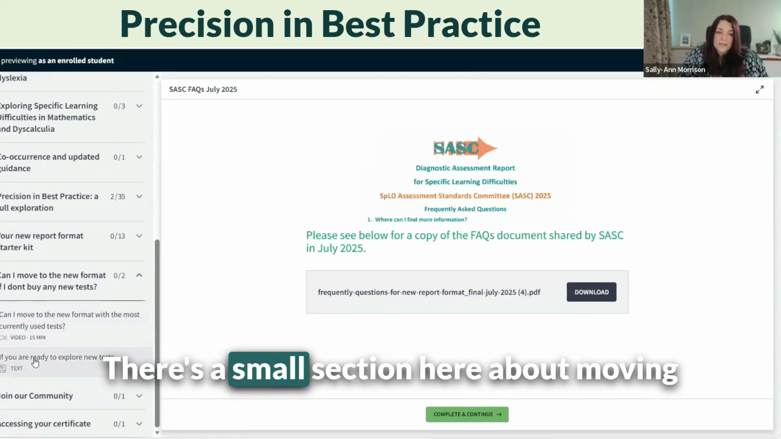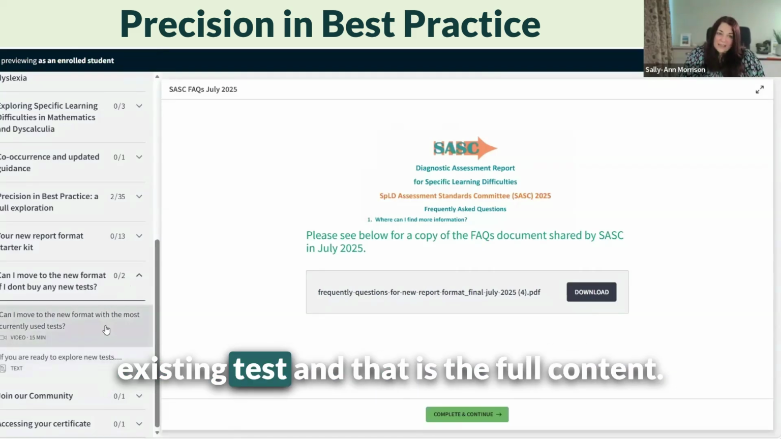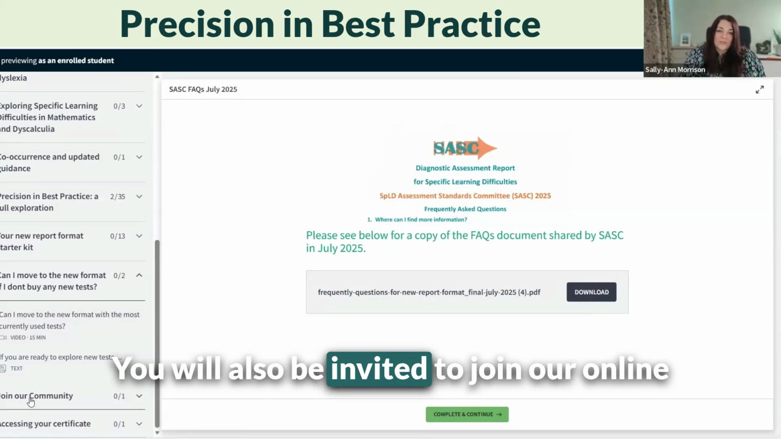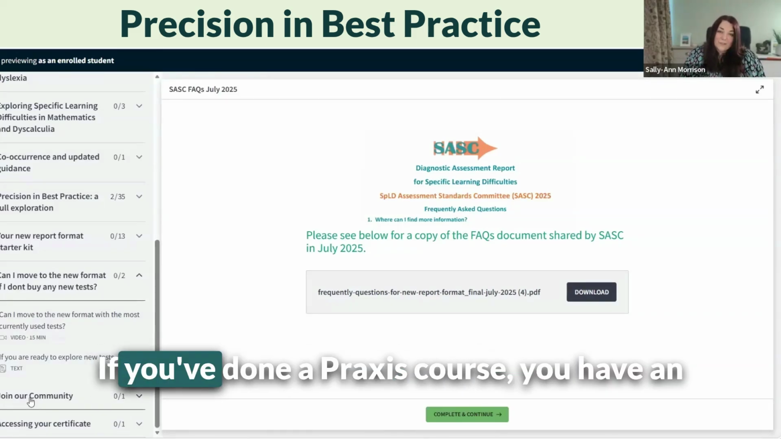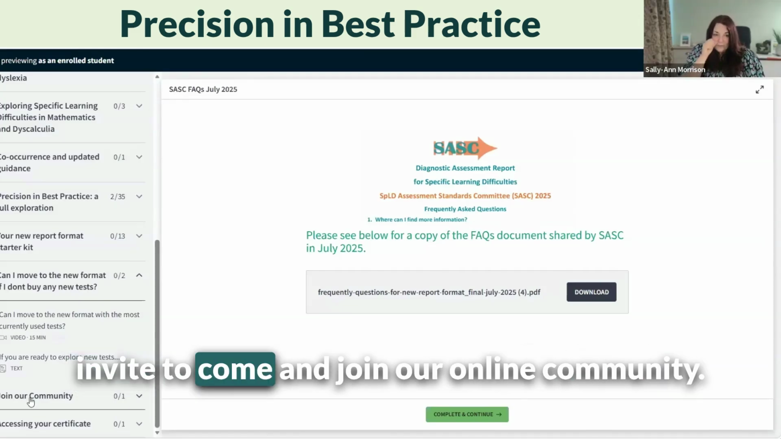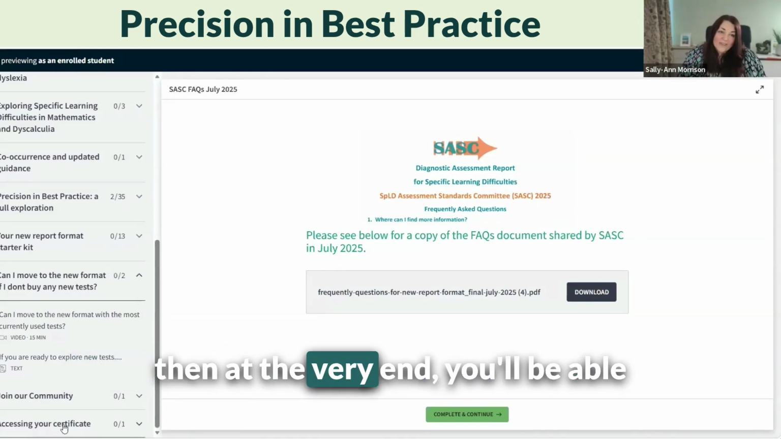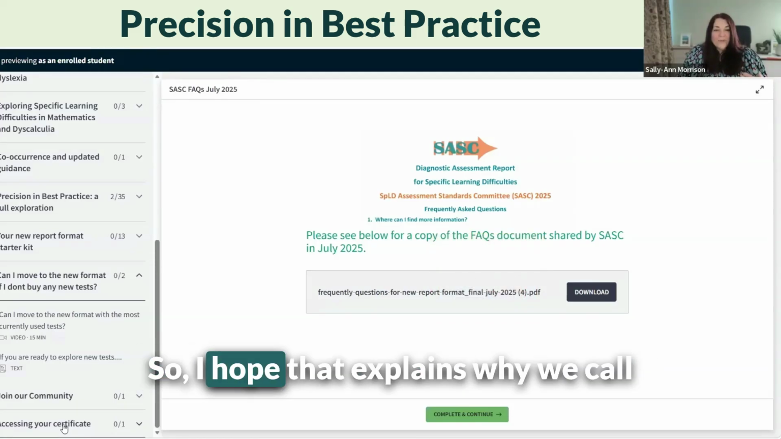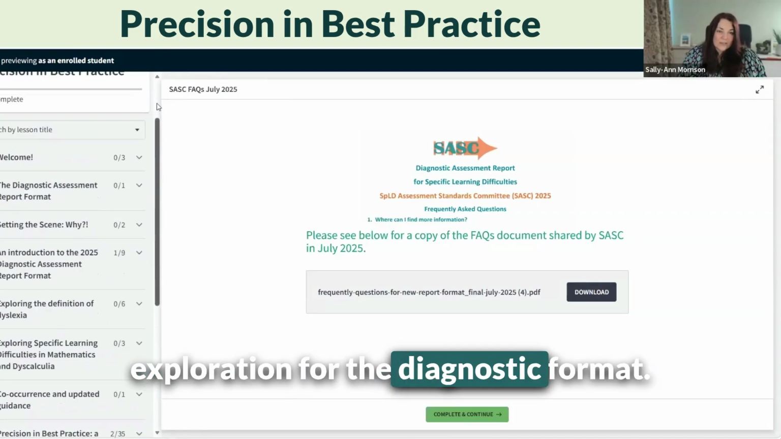There's a small section here about moving to the new format if you've got your existing tests. And that is the full content. You will also be invited to join our online community, which is for clients only. If you've done a practice course, you have an invite to come and join our online community. So you will have your invite, and then at the very end, you will be able to access your certificate from SASC. So I hope that explains why we call it a comprehensive assessment exploration for the diagnostic format.